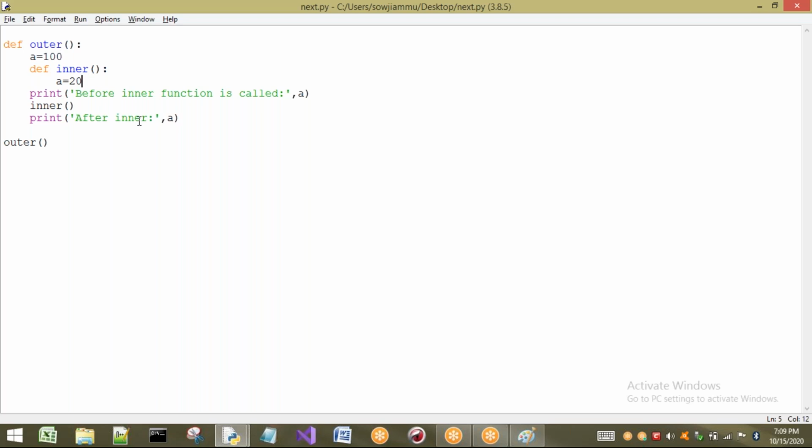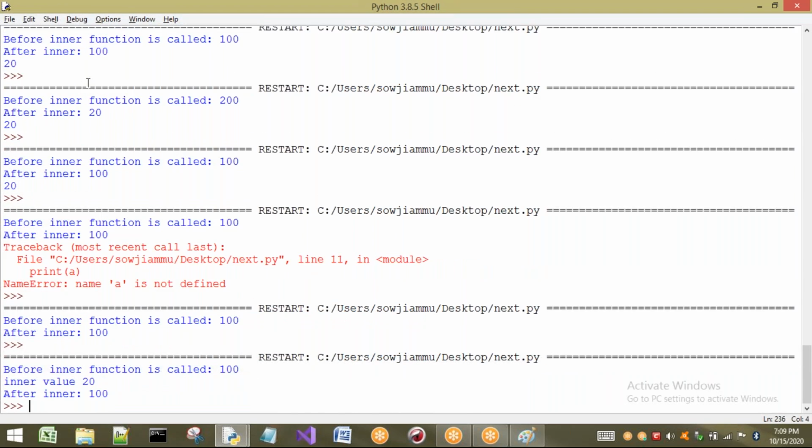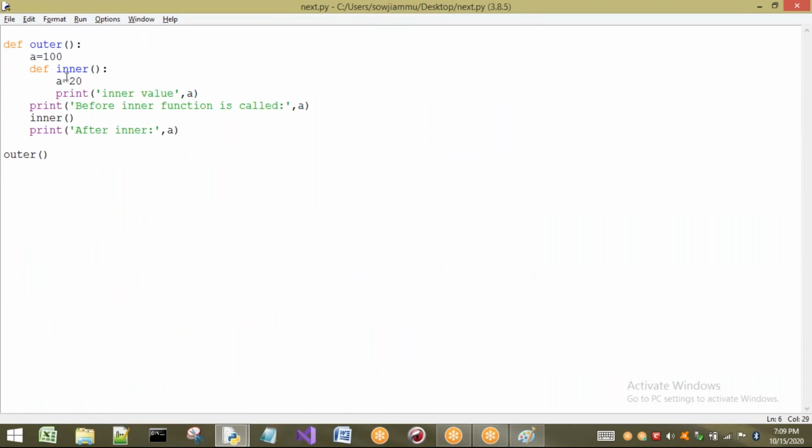Now the case is, I want to use the concept of inner. That means inside this one I want to print the inner value. Inner value I want to print as what? A. That means inside inner, I am printing a's value. Now observe what it is going to give me. It is going to give me 20, because in the inner function there is 20 only. It will not print 100.